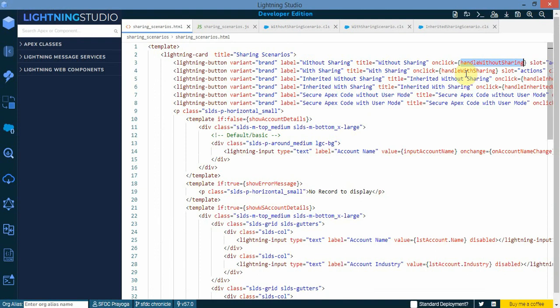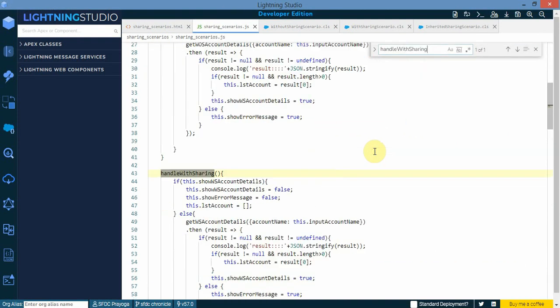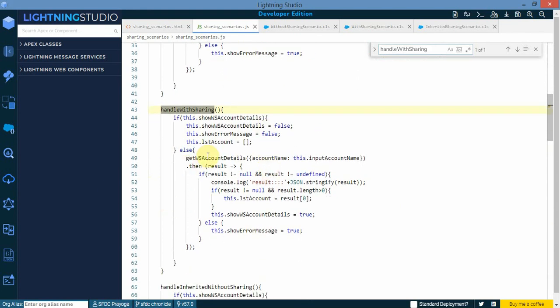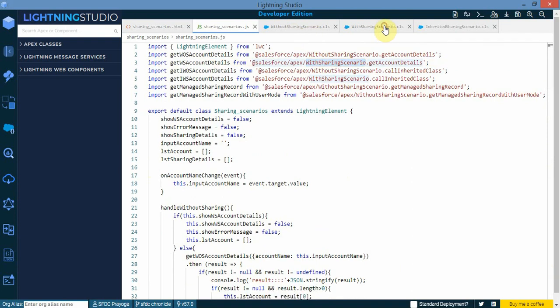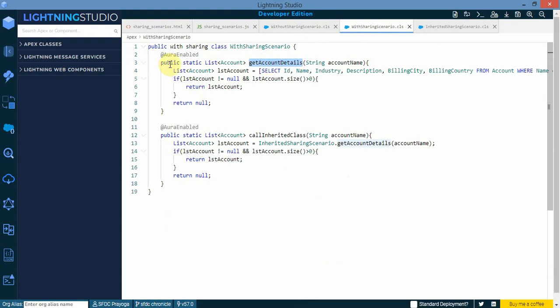So, in the backend, what is happening? If I go to my HTML, I have used handle with sharing, and if I go to the JS handle with sharing, here I am calling this particular method. This particular method is nothing but with sharing scenario class, that is this one dot get account details. It's the same method, everything is same, nothing is different. The only difference is with sharing. This is the keyword which is enforcing the sharing rule for that particular user. So that is the difference between without sharing and with sharing.